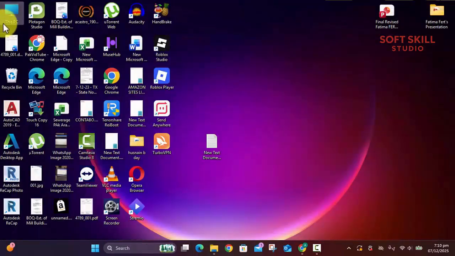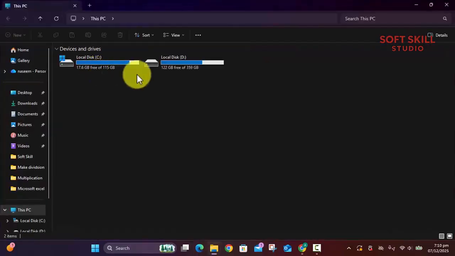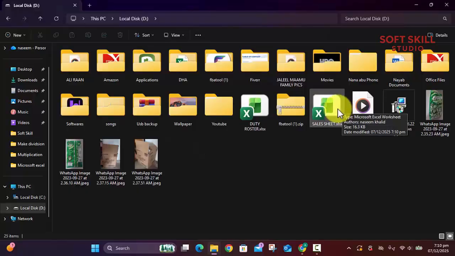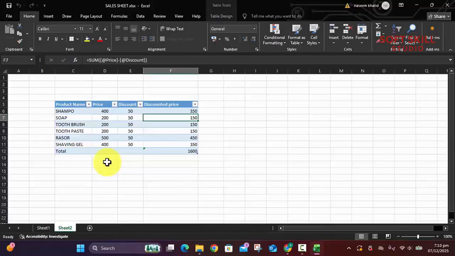Like that. Now I will show you where it's been saved. This is the sheet. Now I can double click it and the sheet is here. In this way you can save the file.